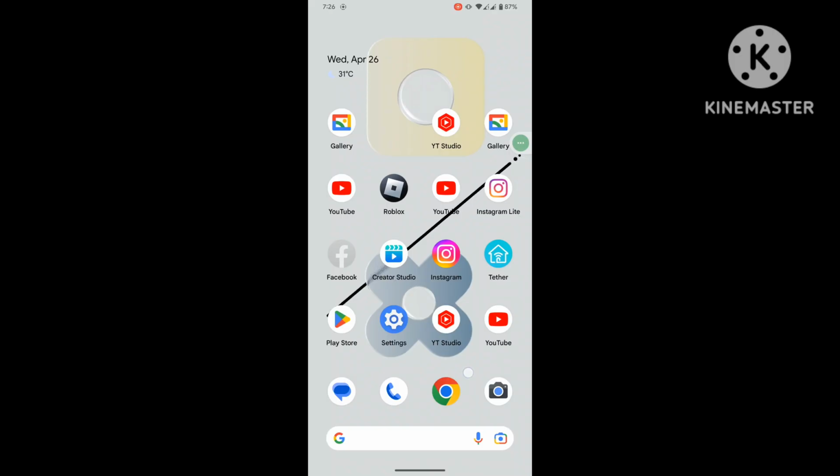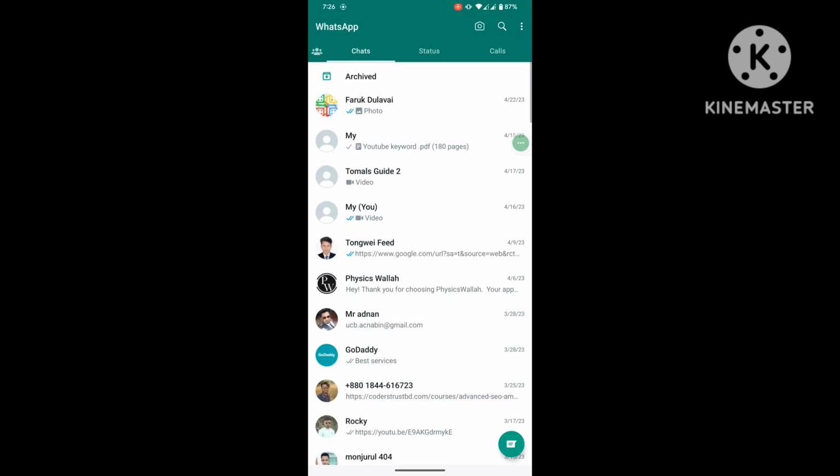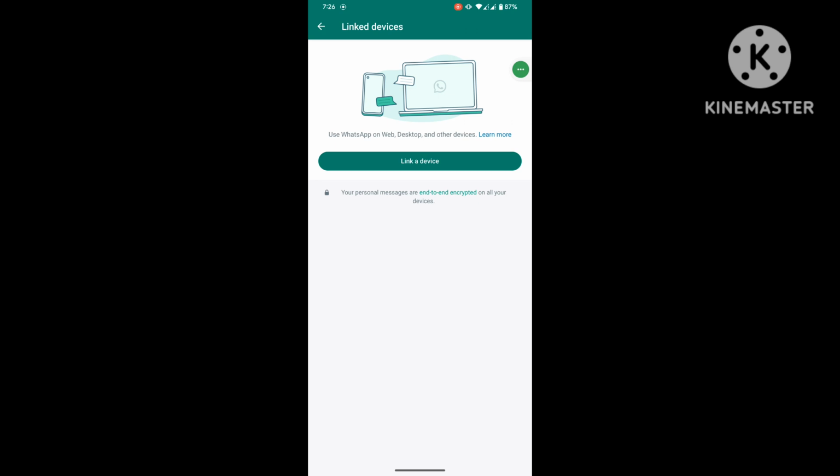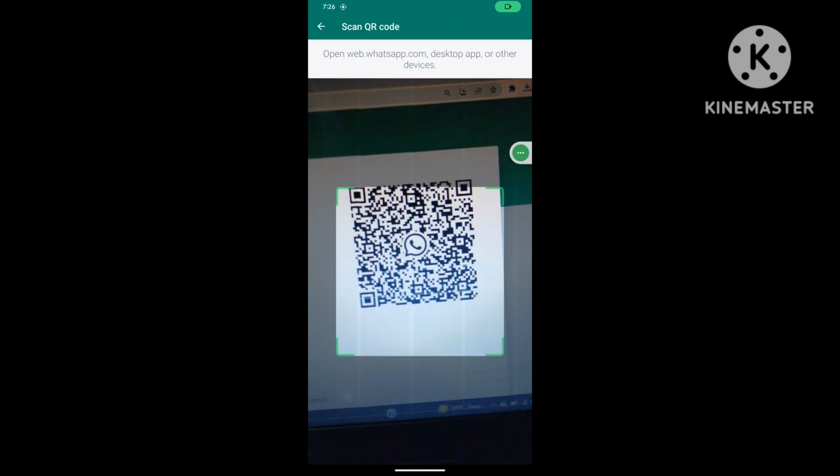Now go to WhatsApp. Open WhatsApp. Click on the 3-dot menu. Click on link device. Link device. Now scan your QR code.